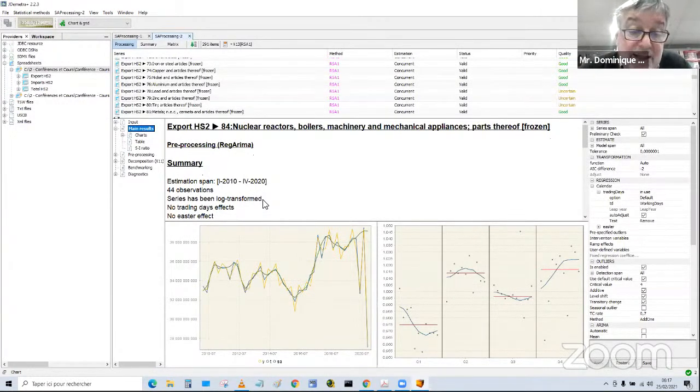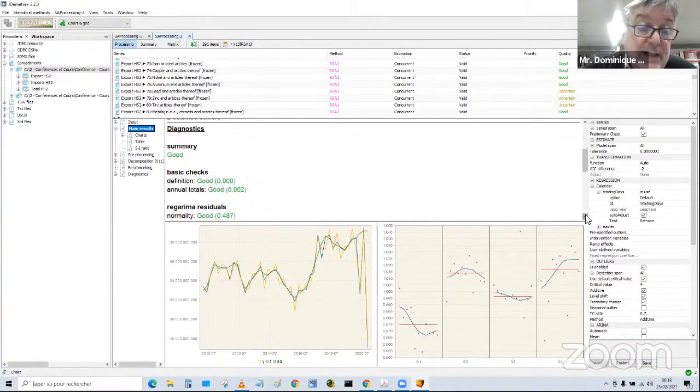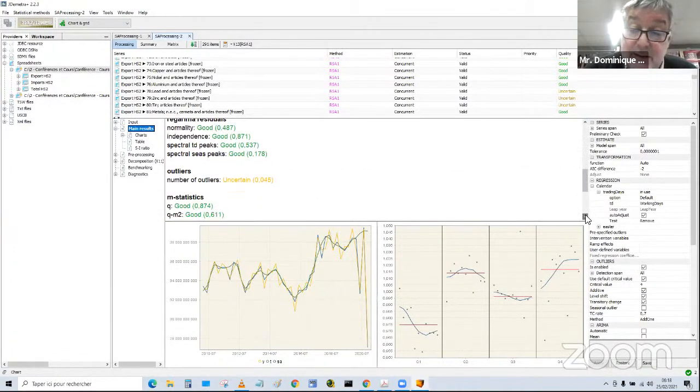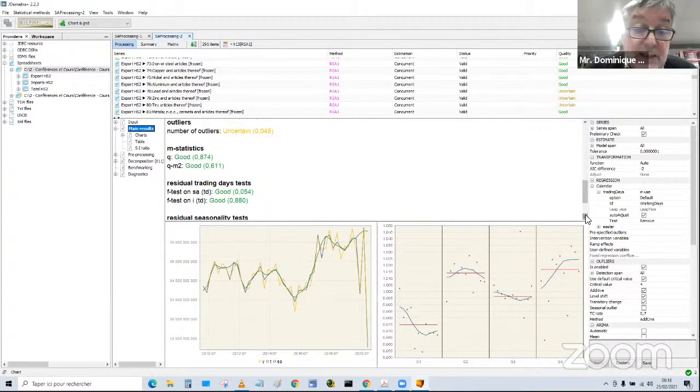But as it doesn't really change the model, I will go back, because it doesn't make sense to still work with a model with working days when you have no working day, okay? So the conclusion is that I will accept that I have no trading day effect.